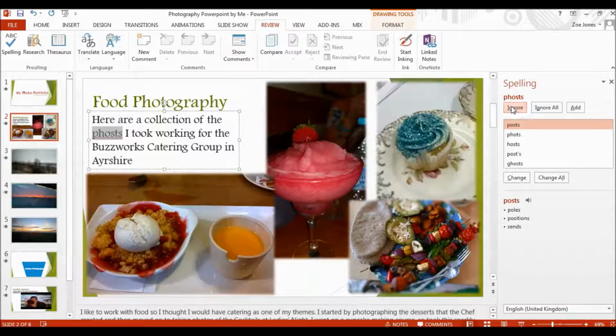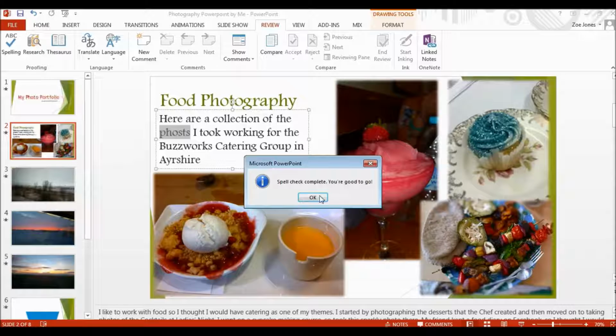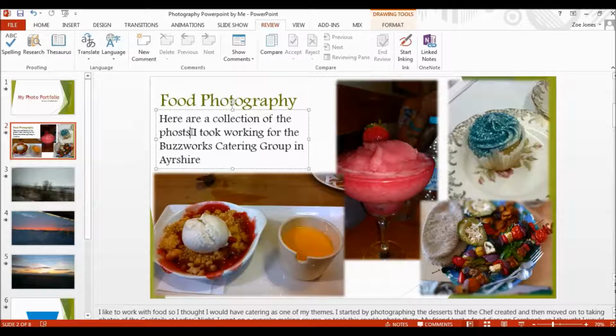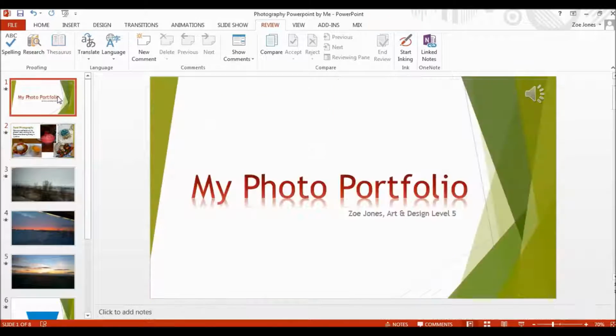So I need to say ignore, and then remember to go in and change it myself. So it's always really good to be checking your spelling and your grammar before you do a presentation. It won't pick up on names, so things like buzzwords, names like that, your own name, sometimes it won't pick up on those.